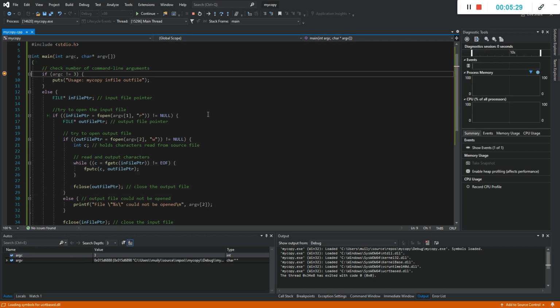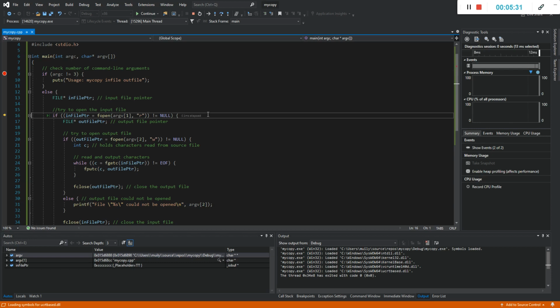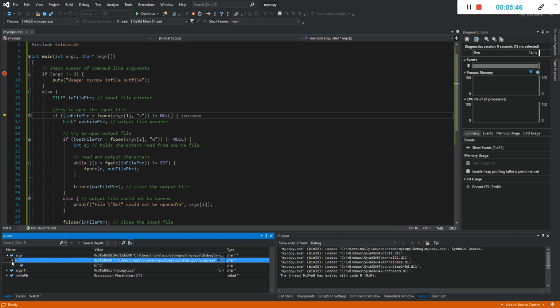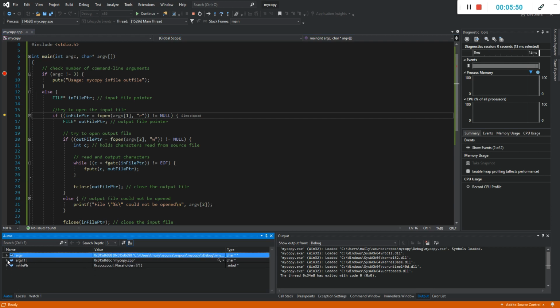I'm going to step forward. So we step over the if condition into the else block, and into the if block nested inside the else block. And argv, let's see if we can open this up. Yeah, not very useful, but we can see argv over here. argv1 is mycopy.cpp. That's the input file that I'm going to copy. So that looks all right.